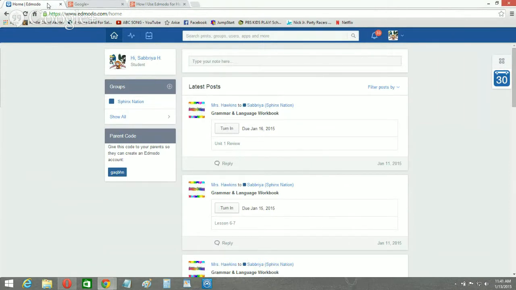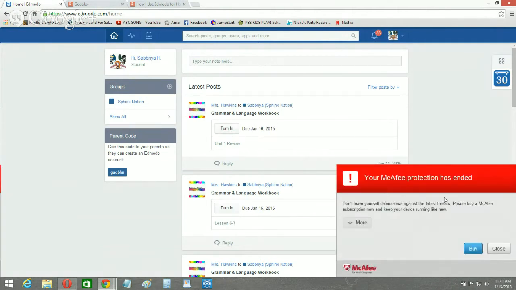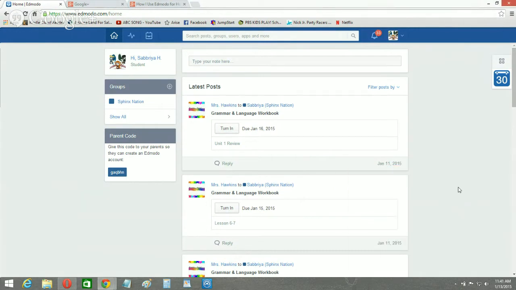My oldest is now 11, and then my son is 7. So between the two of them, they do have a set scheduled day each day. What I want to show you is how I have our Edmodo set up right now. I have 3 different accounts.